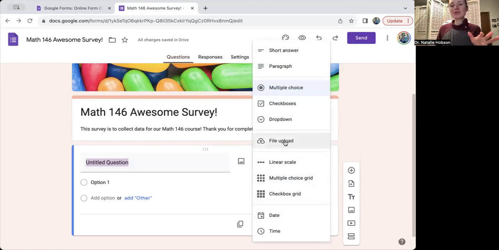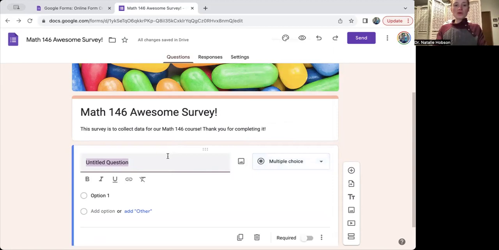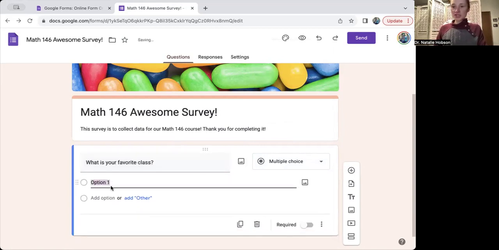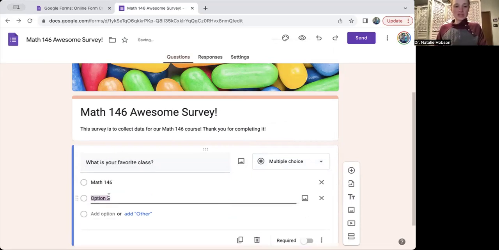You probably won't be using most of these. The most common question you'll want to ask is probably a multiple choice or check boxes. Multiple choice, again, if you have one answer response, check boxes if you're allowing multiple. So first question we could ask is, what is your favorite class? And then options, you just click on, it's pretty intuitive. You move the mouse down to that first option that it's populated already. You select, and I'm going to say Math 146, obviously. That could be one of our choices.